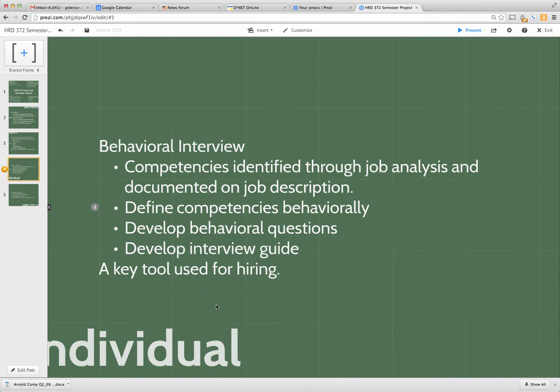The second deliverable is a behavioral interview. And again, you'll get more information on how to do this later in the semester, but it's basically we capture the competencies identified through job analysis and the job description. Then we create some behavioral definitions for those competencies. Then we develop behavioral interview questions, and then a behavioral interview guide. And it's a key tool used for hiring. And again, you'll get more information about that later.